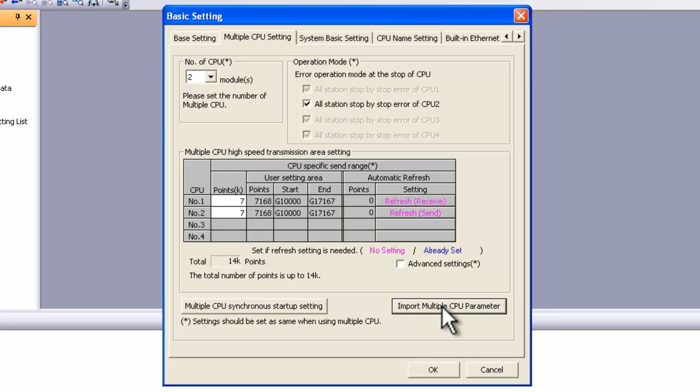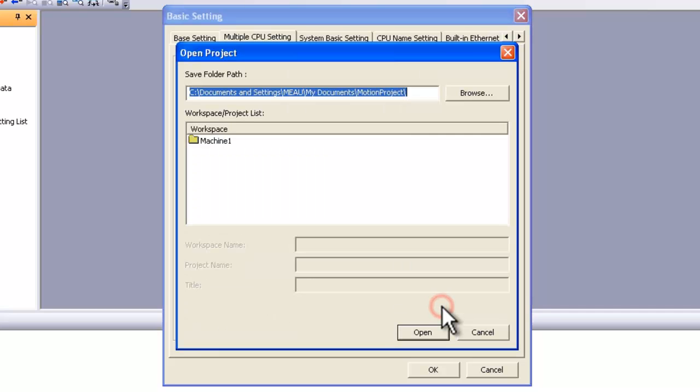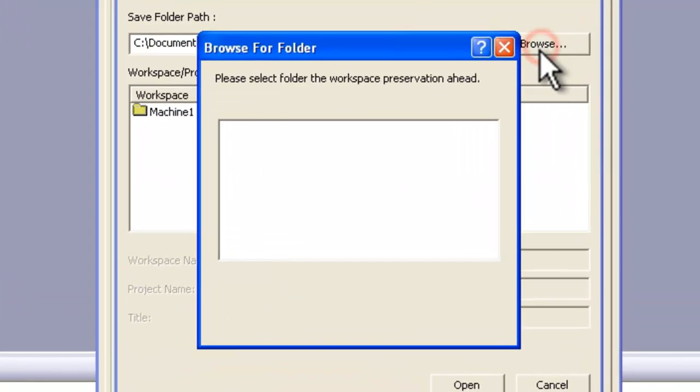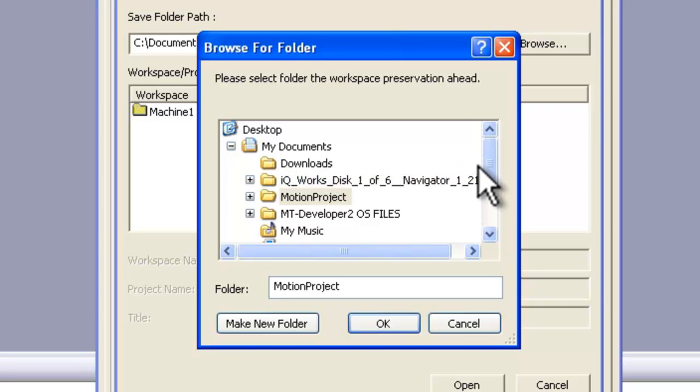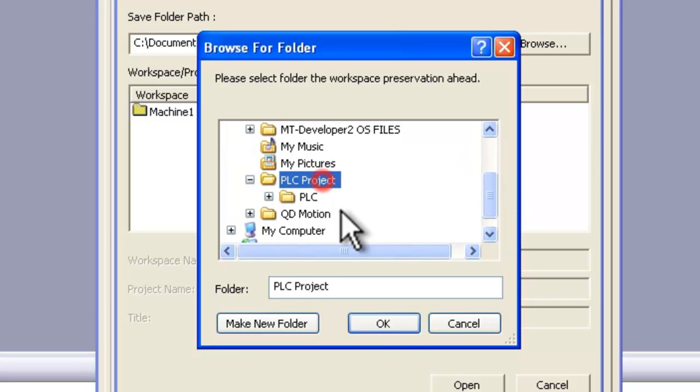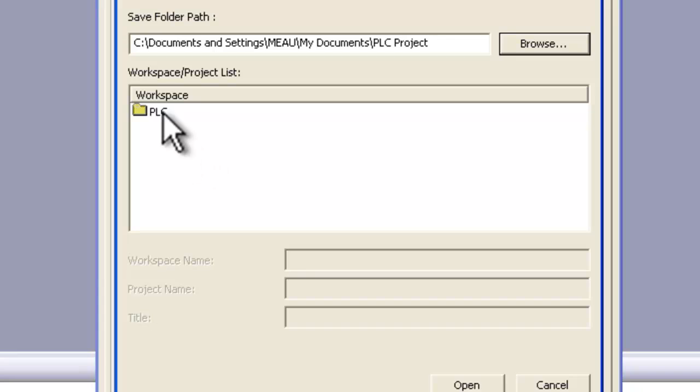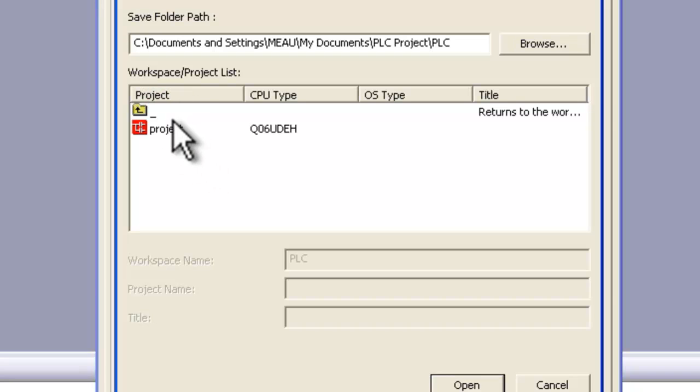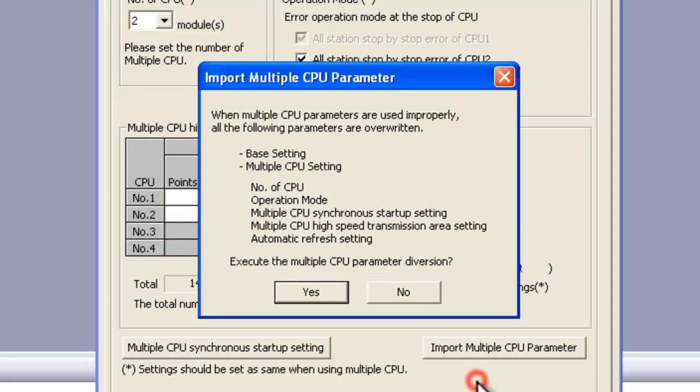Just to give you an example, if I select this button, Import Multiple CPU Parameter, I can browse to the project. So I would go to the PLC project that I've saved, select OK, drill down into the file structure, find the project, say Open, and then I would select Yes. This would overwrite all the settings.